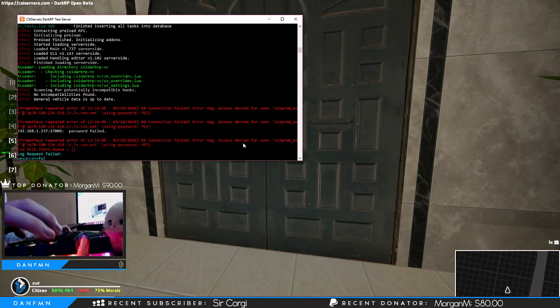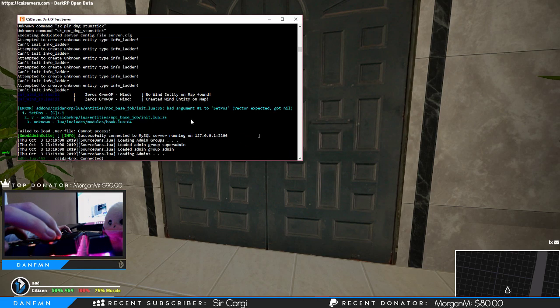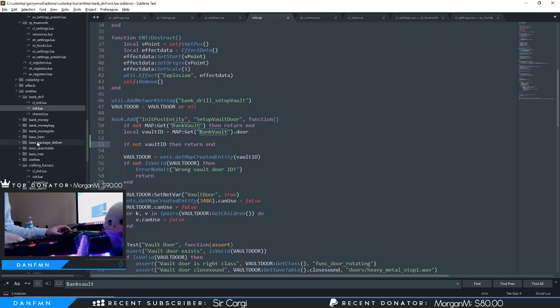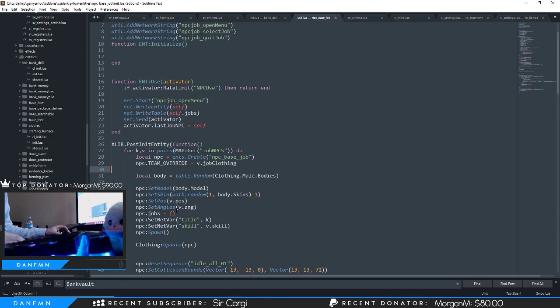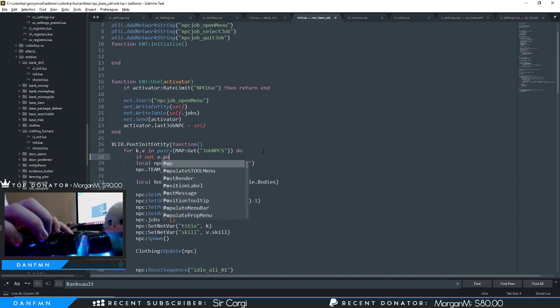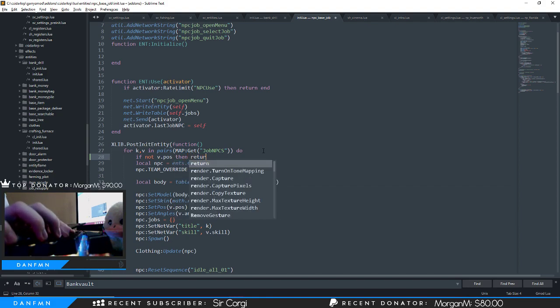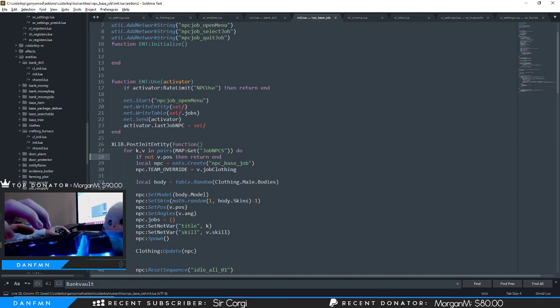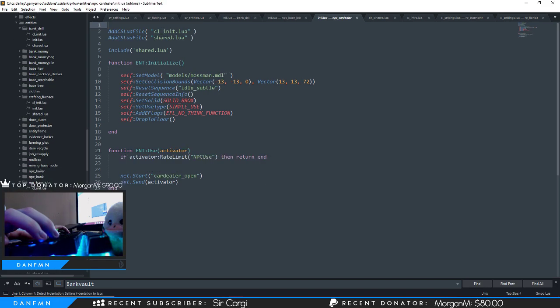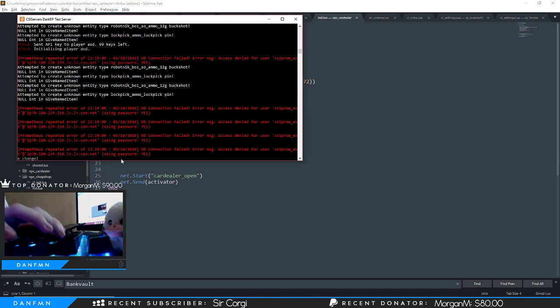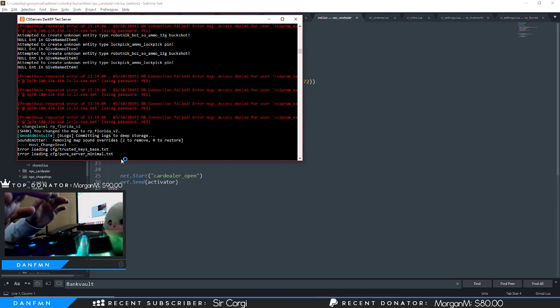And we got another error, I think. Oh my God. Set pause. Okay, Victor Sector got nil. This is the last map restart, I promise. Okay. NPC underscore base job, set pause. If not set pause, then return end. Okay. Awesome. I'm going to pray that this works now. If this doesn't work, it's fine.